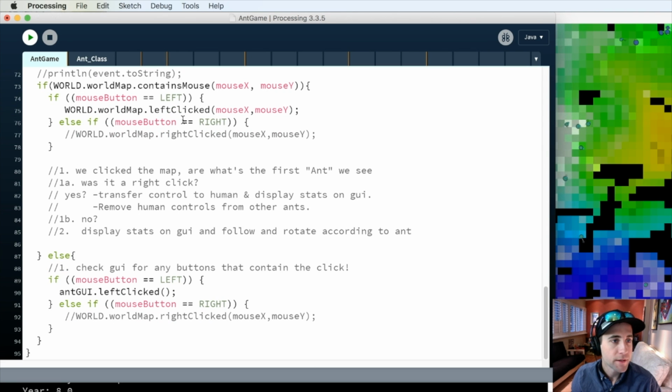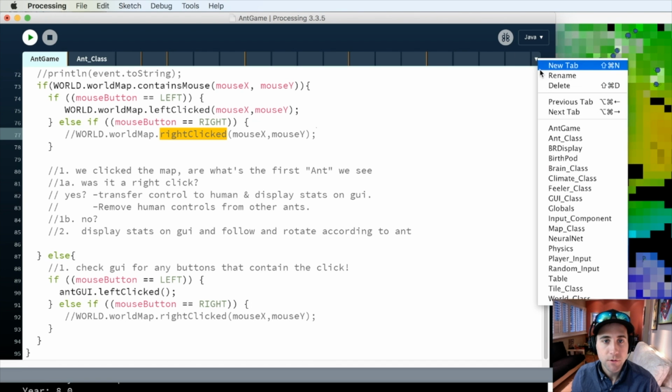Else if mouse button equals right. So I think I was going to set up something where maybe I could drop some food in a certain area, or I don't know exactly what functionality I was thinking of doing here. Or maybe if it exists, we can see what it is. So let's go over to our world class.